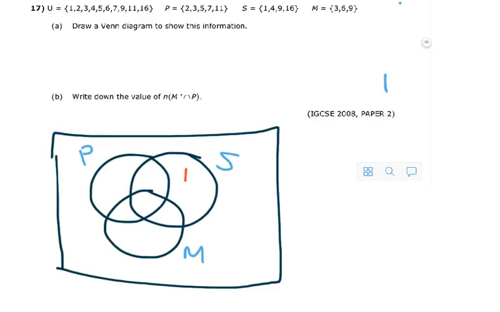2 is going to be a prime, but not a square or a multiple of 3. 3 is going to be a prime and a multiple of 3, but not a square number. 4 is going to be a square number, but not a multiple of 3 or a prime. 5 is going to be a prime, but not square or multiple of 3. 6 is a multiple of 3, and that's it. 7 is a prime, and that's it.